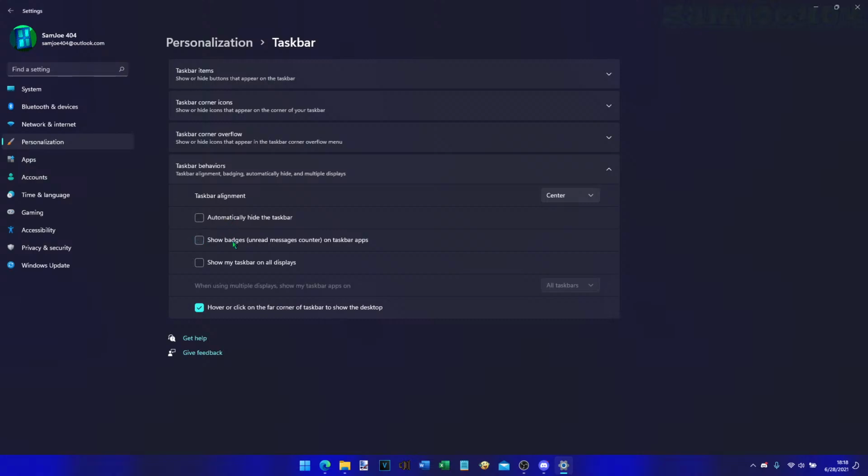So we got show badges. What that does is that it takes the, see this? It says I got one ping here. And toggling this, it removes that. The badges also show on the mail app and other stuff. Show my taskbar on all displays. This is actually disabled by default, so allow me to go over to the second screen.